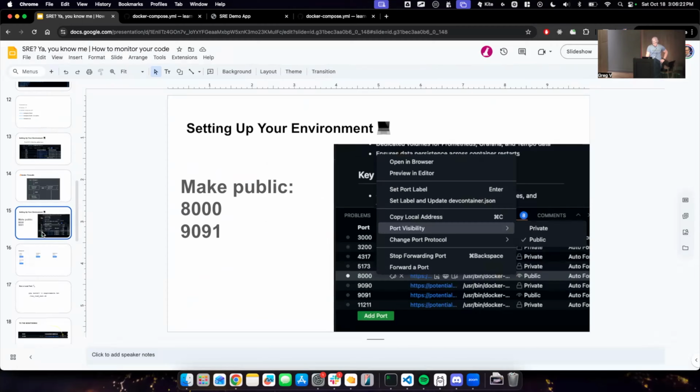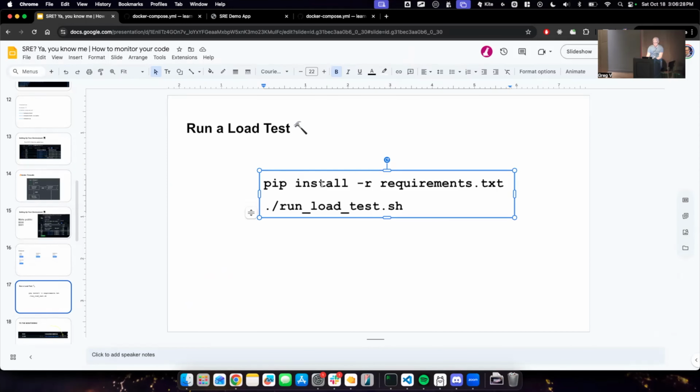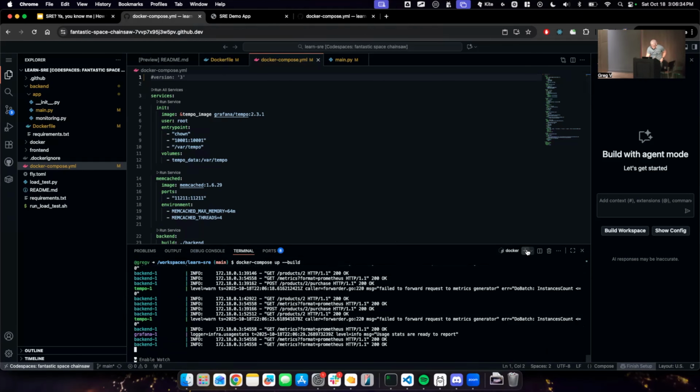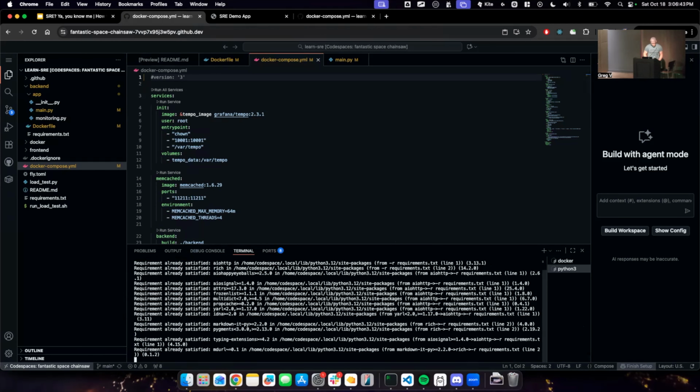So now that we're doing that, we're going to run a load test really quick. So I'm going to come in here. I'm going to copy these two commands. In the terminal, you can hit this plus button and open another terminal. And I'm going to do pip install -r requirements.txt. And then I'm going to run this load test.